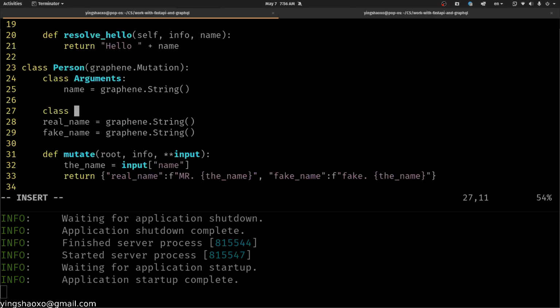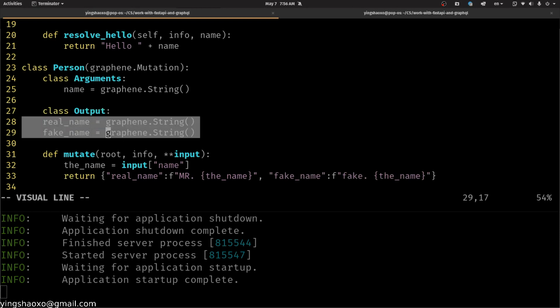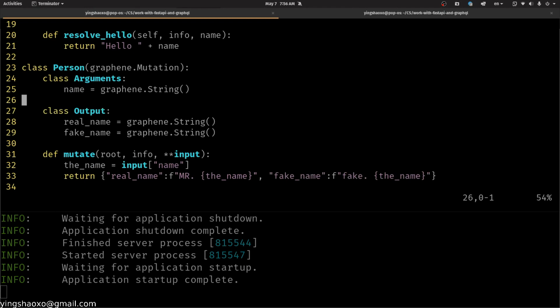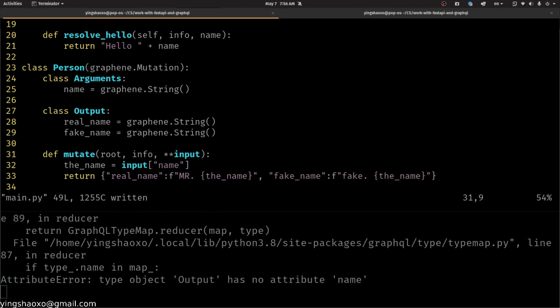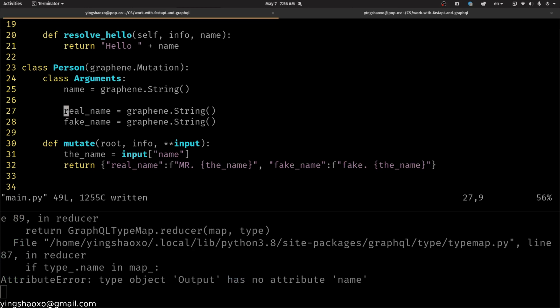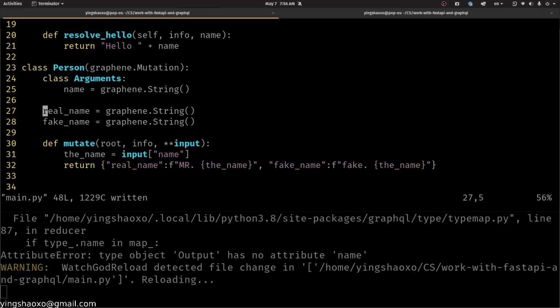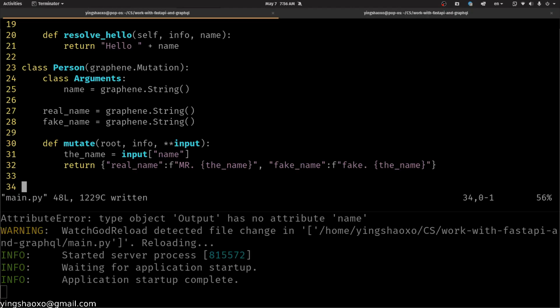Or I just want to do another experiment. How about we specify the two kinds of stuff under the output class? I don't know if it's working or not. No, it's not working. Okay, so we'd better keep it the old way.